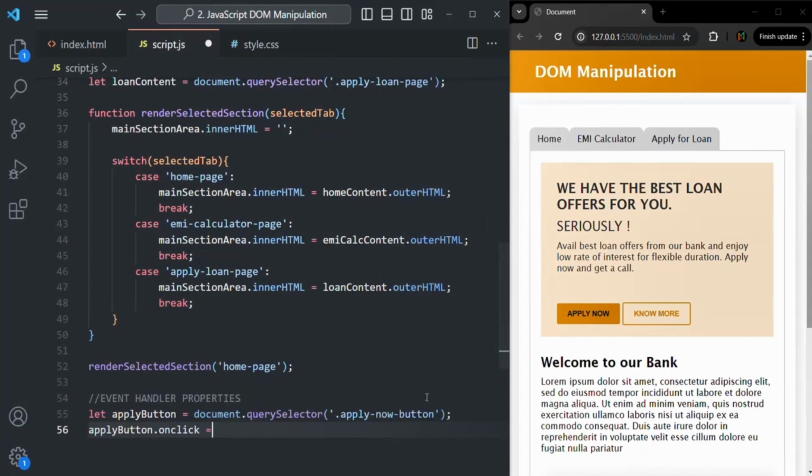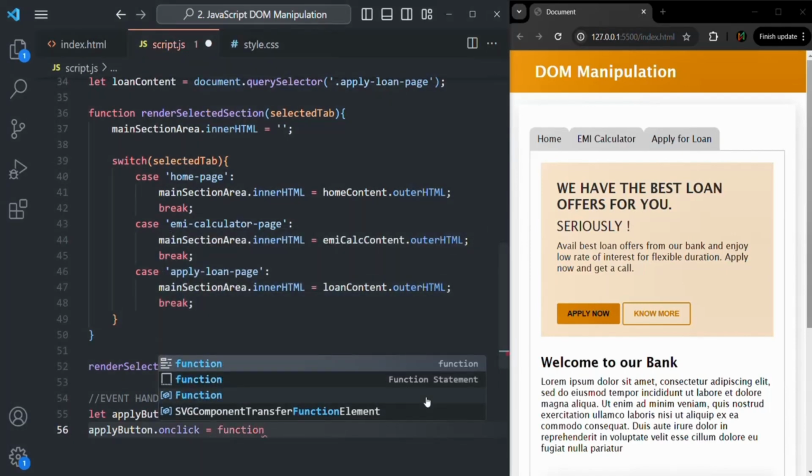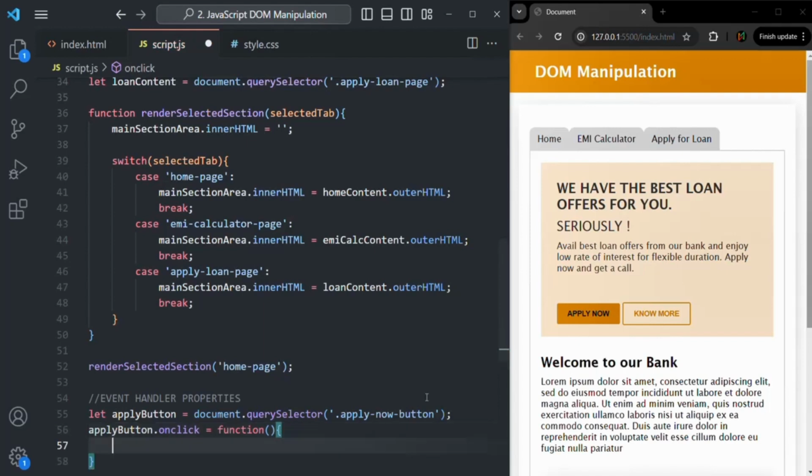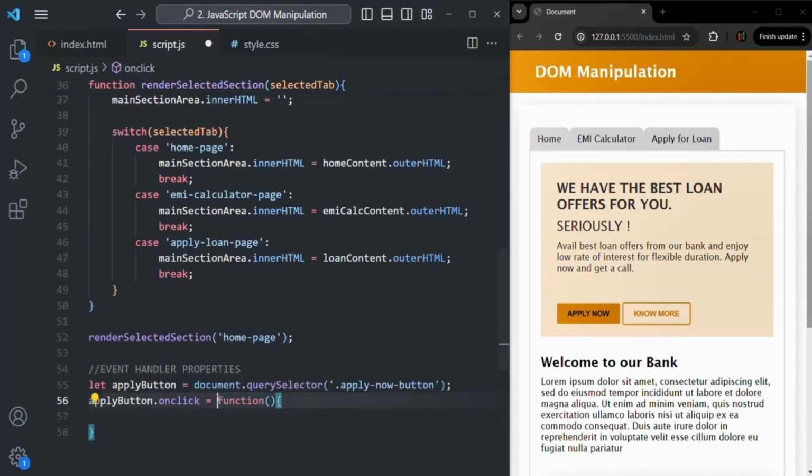And to this, I can assign any JavaScript expression which I want to execute. For example, here I can assign an anonymous function to this. Now, why am I assigning an anonymous function here? Because I want to execute this function only when this button is clicked. I don't want to reuse this function anywhere else. I only want to execute this function whenever this button is clicked and not anywhere else. That's why I'm using an anonymous function here, because as we have learned earlier, an anonymous function cannot be reused. It can be used only once.